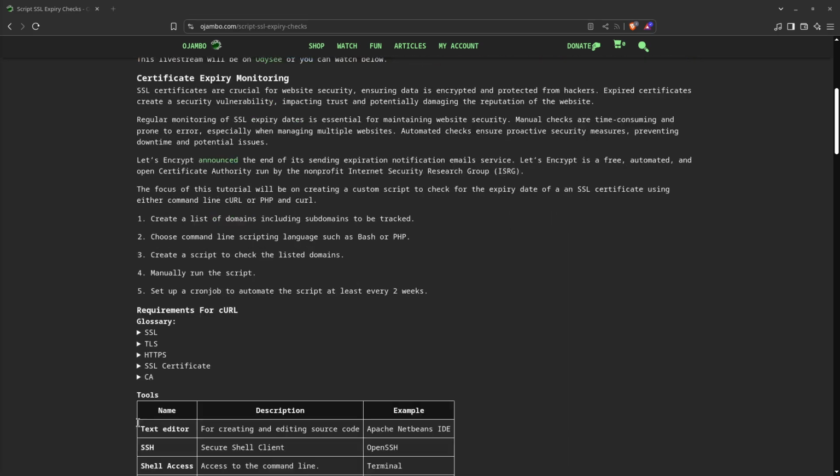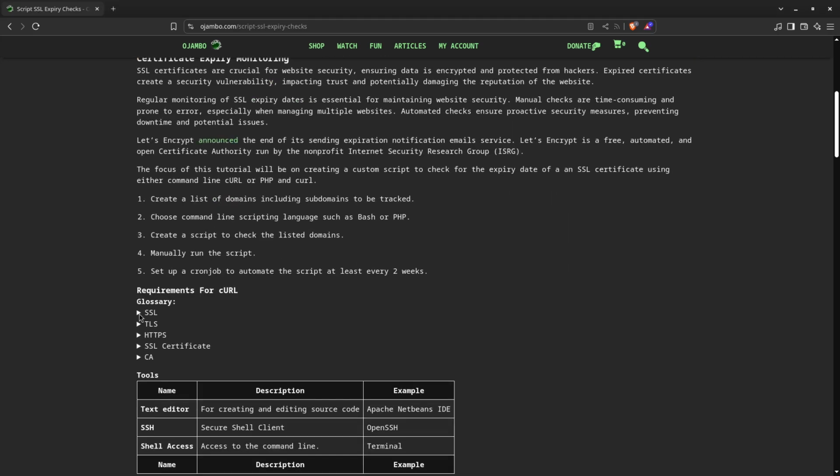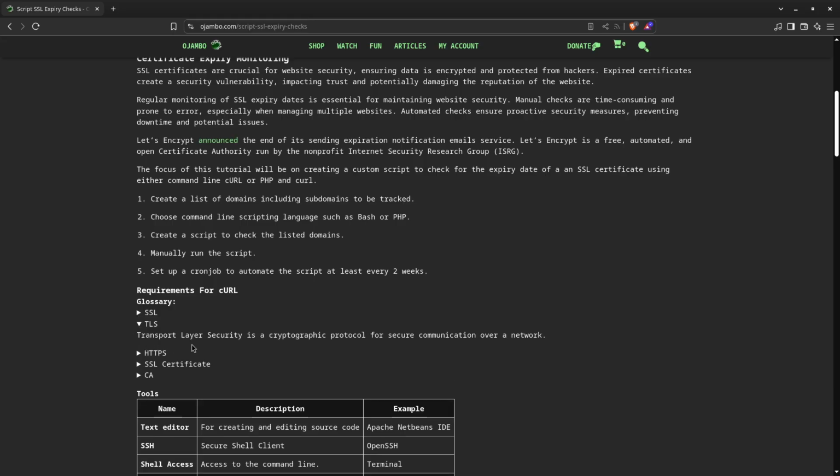Okay. So basically, if you don't know what SSL is, that's Secure Sockets Layer. That's SSL, an encryption security protocol. TLS is Transport Layer Security. That's an encryption protocol for secure communication over a network. So for example, you see my site here.